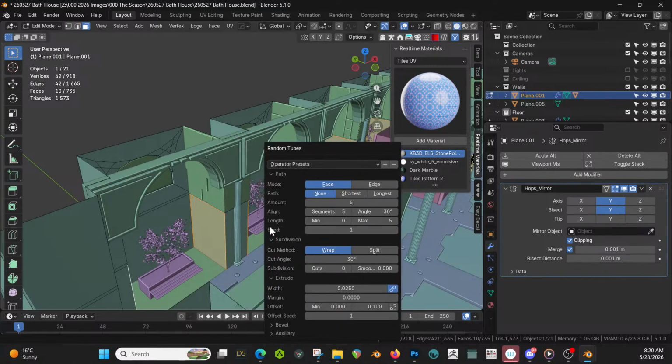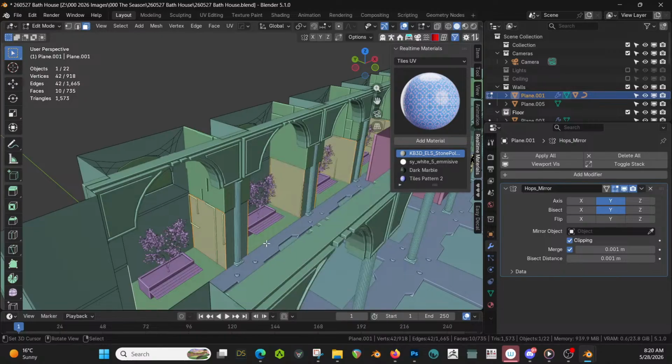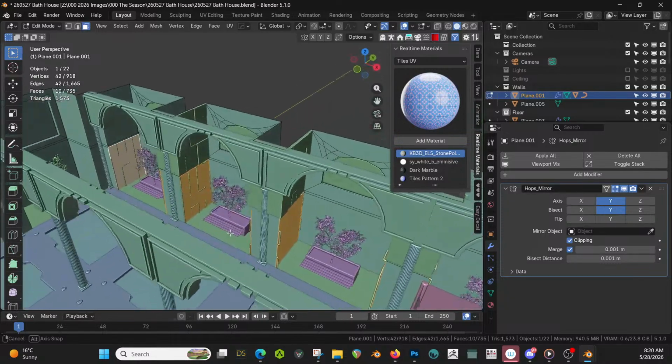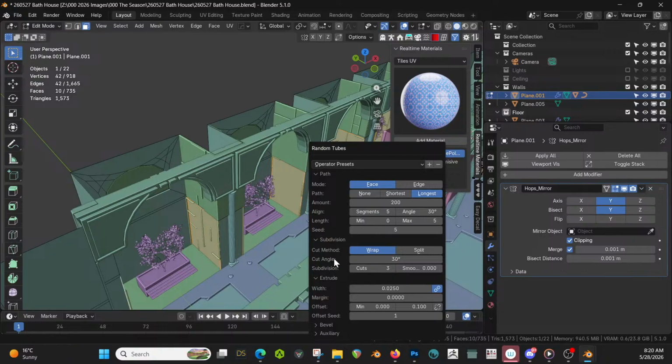Shift Q. Random tubes. Amount 25, just so I can see them. Cuts 4. Seed. Cuts 3. 3's actually works pretty good. We might want a few more. Let's go with like 200 just because we won't get that many, but longest. Some of them don't have any, and that's because I'm on the edge. I see. Margin and face. Yeah. Margin 0.25. And that brings them in.